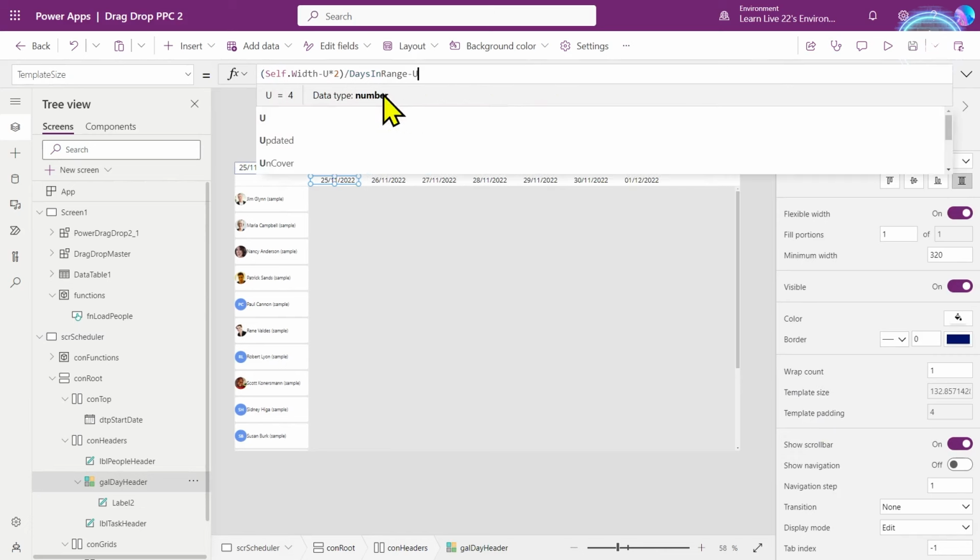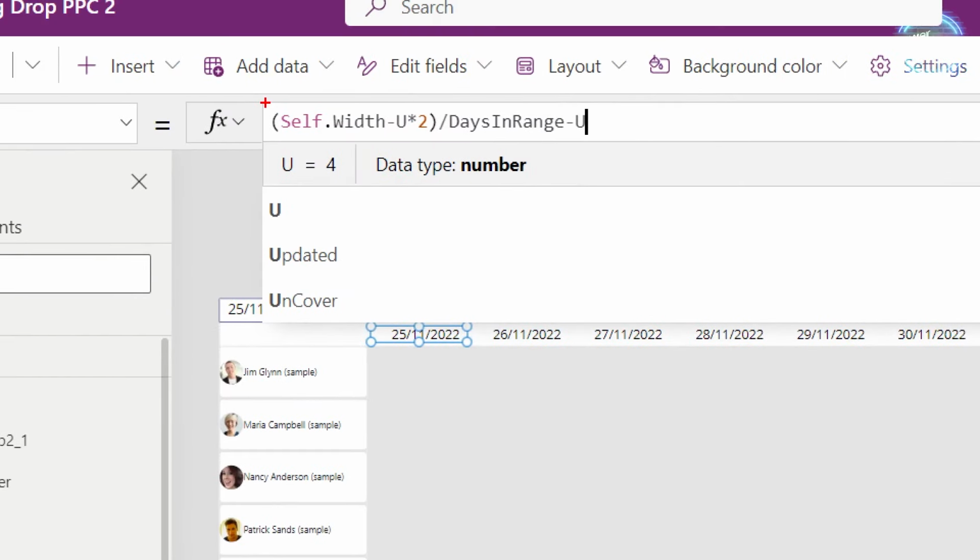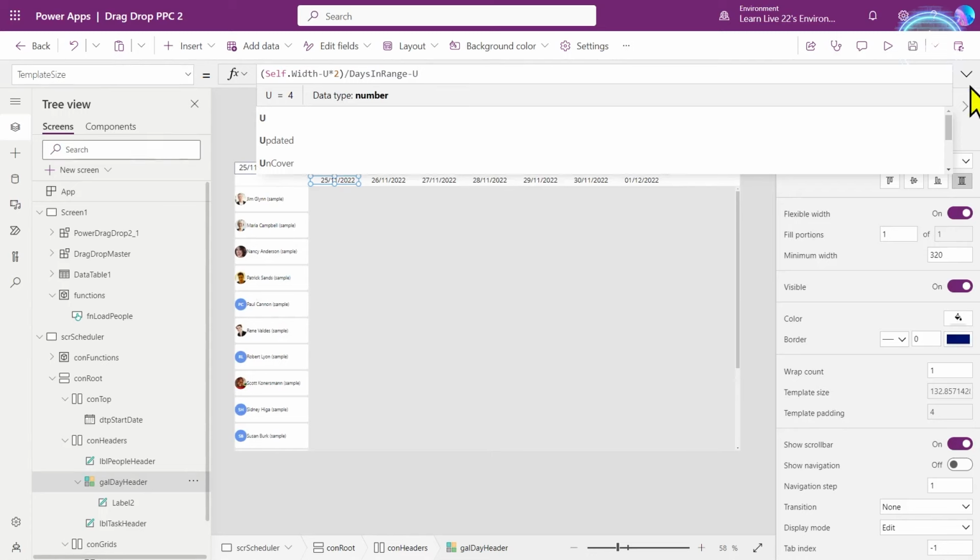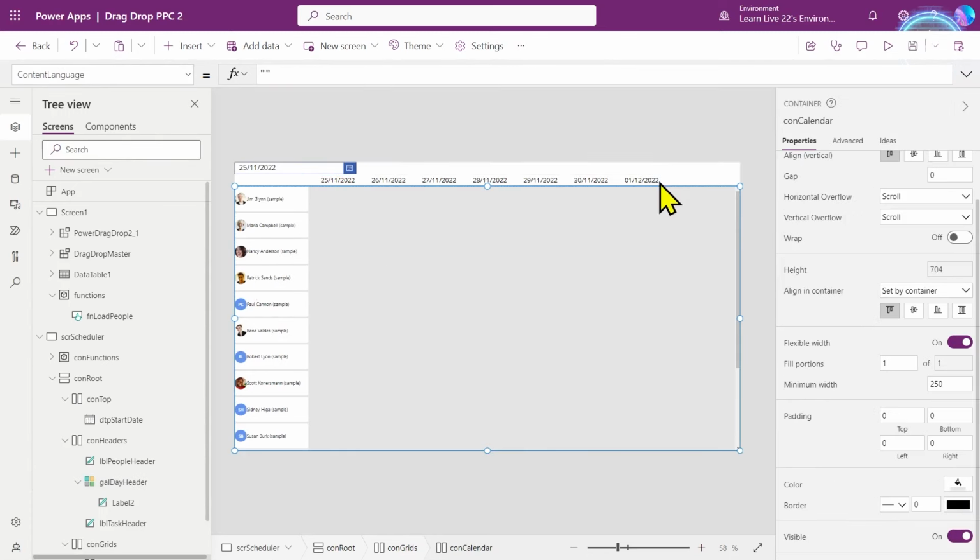But if we put in a formula here, what we're saying is that the width of the whole gallery, because remember the gallery is going to expand based on the available space since we're in a responsive container, and we're just going to remove this padding that we've got, we divide it by the days in the range, and then also subtract the padding. We should now see that the width is showing based on the available space, and so we've got these different columns, which is great.